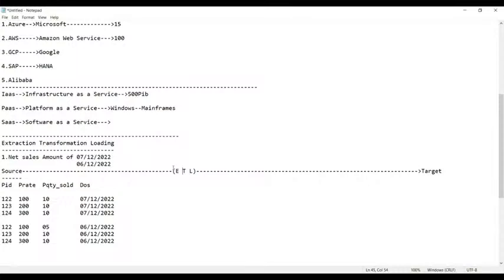Extraction is the process of pulling in the required data. ETL, that is nothing but extraction, the process of pulling in the required data. So now, guys, pull in the required data. Okay, so now, guys, tell me.